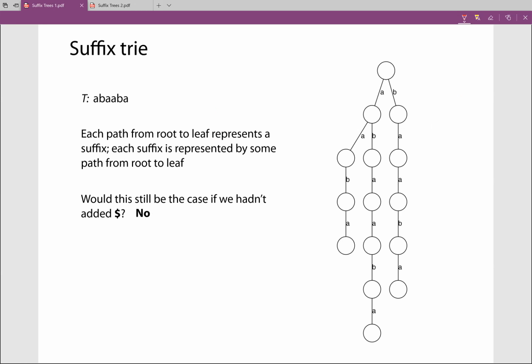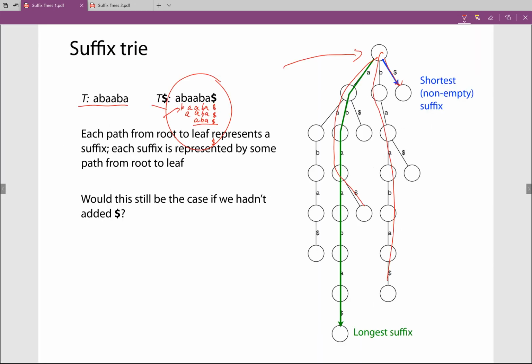Well, the reason you need this property is that in this suffix trie, after we add the $, every suffix is a complete path from the root to a leaf. So for example, the ABA suffix is going to be a complete path from the root to a leaf, to this $ leaf over here. Now if you don't add the $, then this is no longer true. You no longer have that every suffix is a complete path from the root to a leaf.